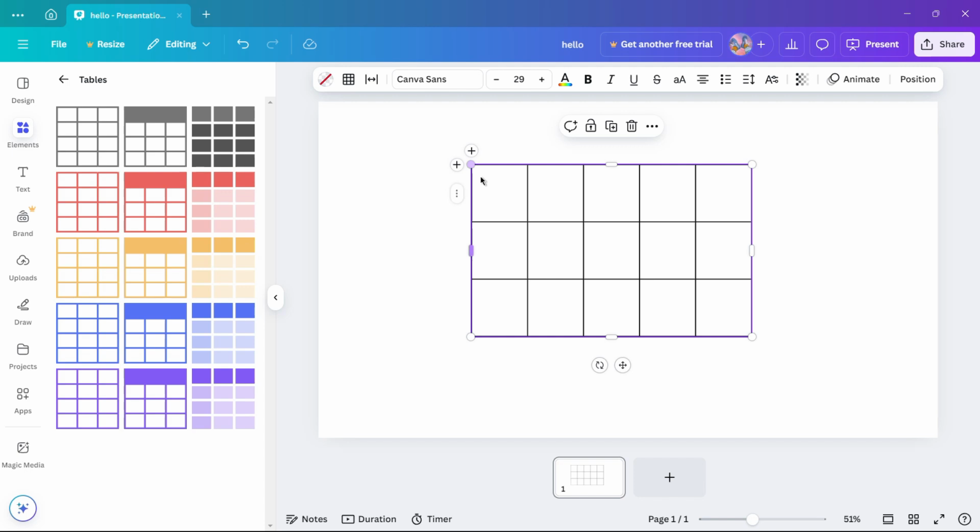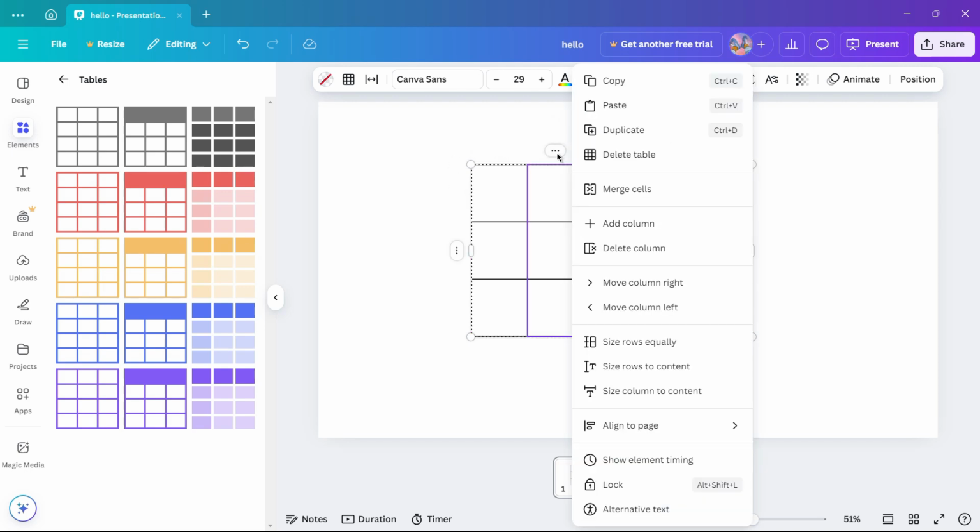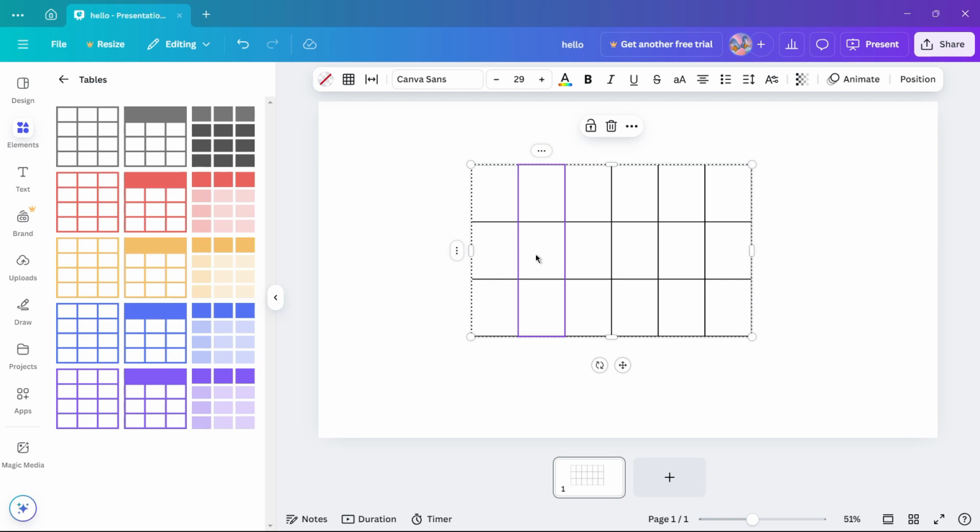If you want to add more columns later, click on the three dots at the top of the table toolbar. In the drop-down menu, choose the option to add a column. A new column will be added to your table.